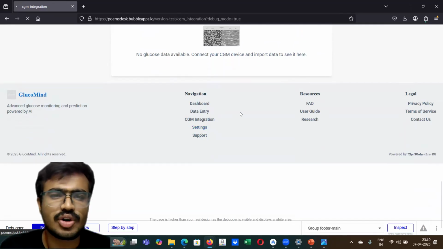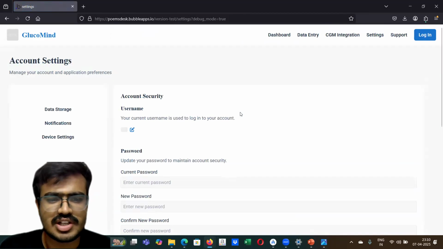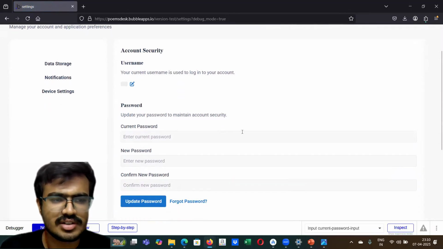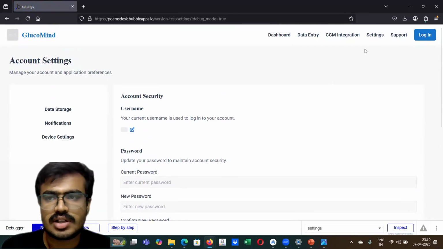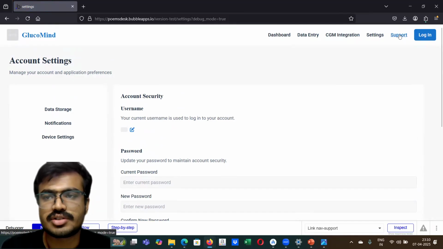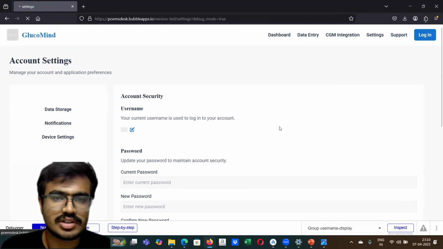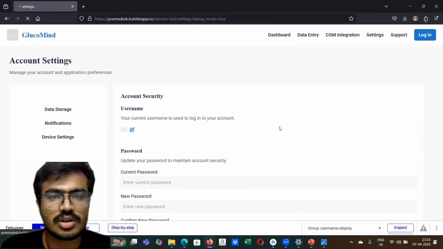Next is settings, for changing the username or the password. Here you can see it, basically. And next is the support section. In the support section, there are many categories. Let it load till then.